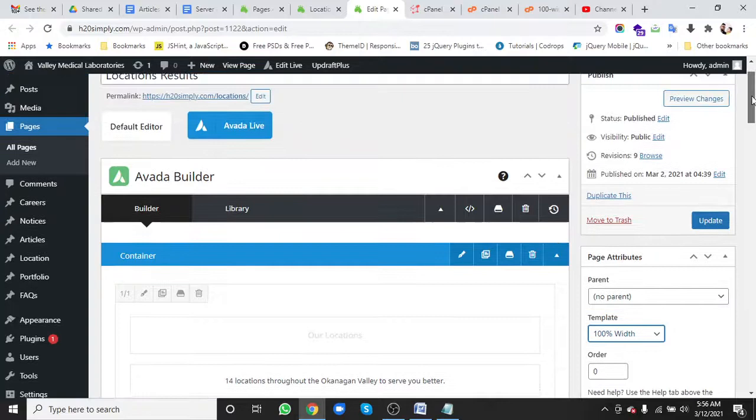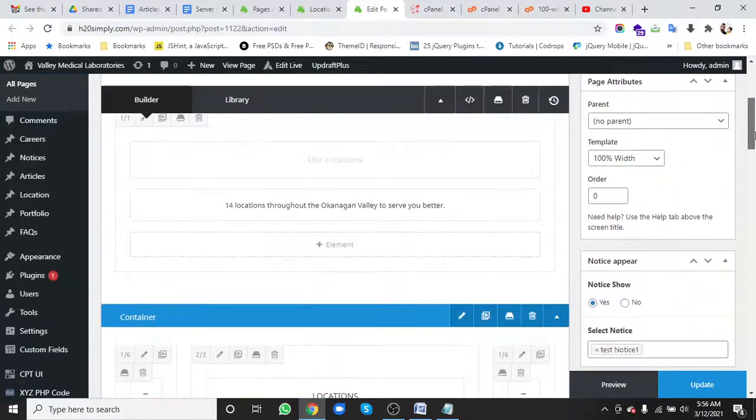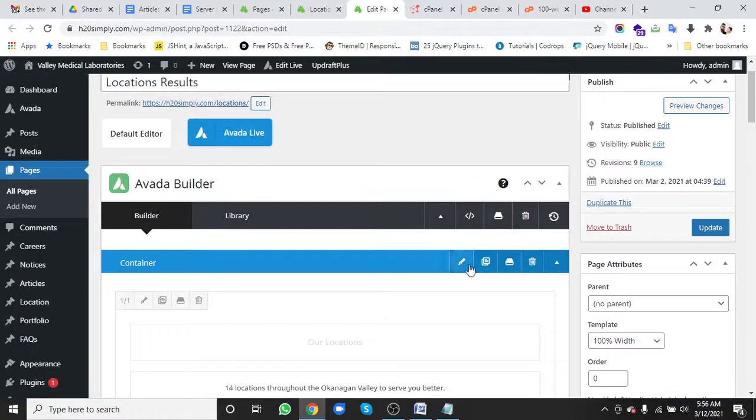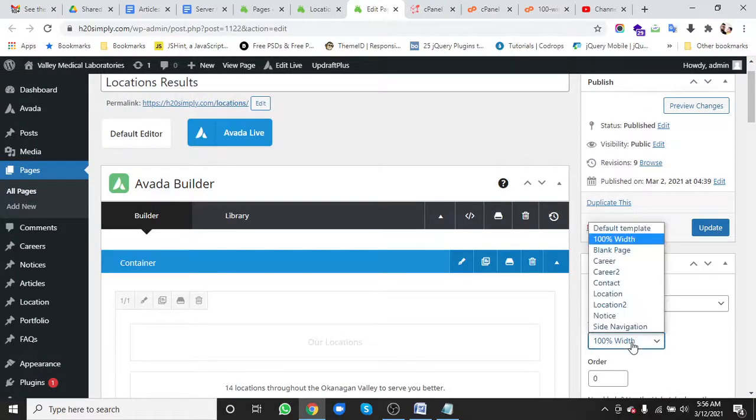Previously, whenever we created this page template, we used the default one. Basically, the default template is used to customize the child template to apply the code. In the Avada section, there is another template which is exclusive 100% width. And 100% width has a feature called interior content width, which is not available in the default template.